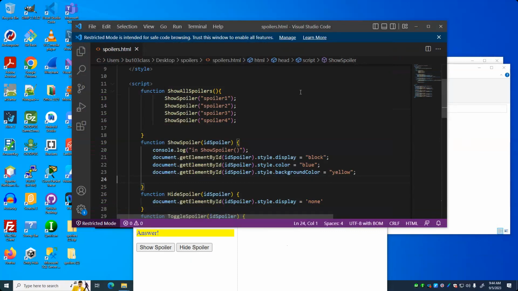Well, it'd be nice if we wrote code where we didn't have to repeat the same instruction 100 times. So there are ways that we could, instead of doing it this way, write code to get a list of all the spoilers and loop through those. And we'll talk about that next time. It's a little bit better way to do this.